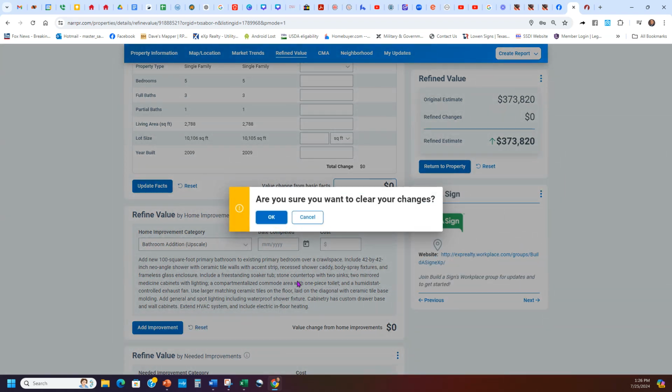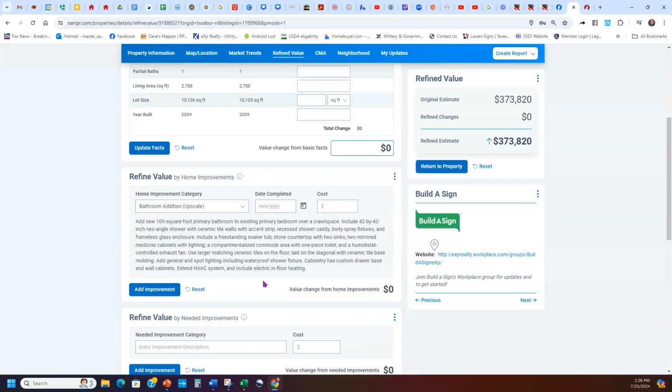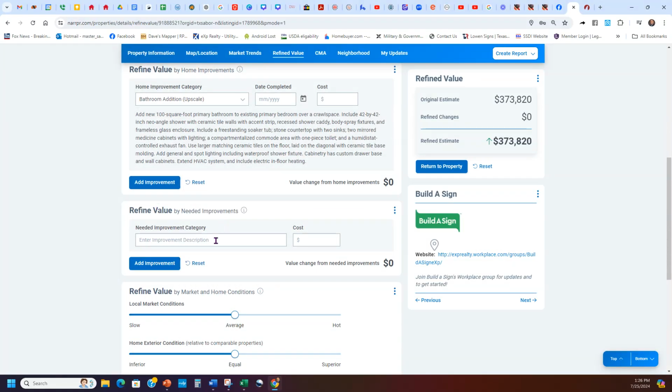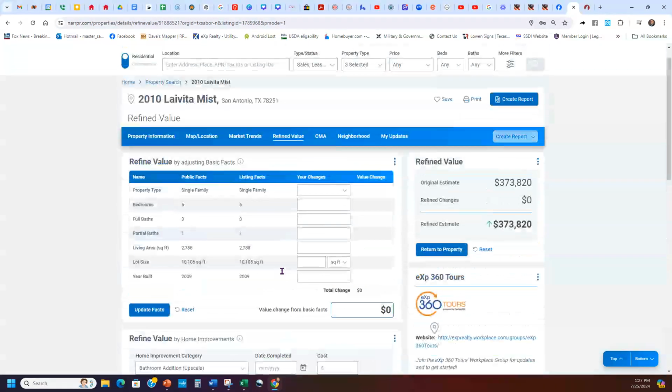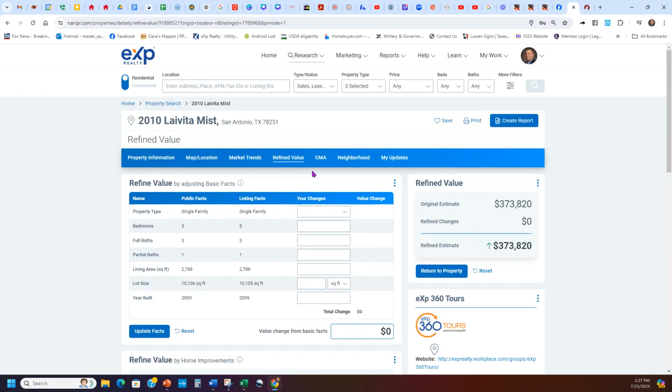And then I'm going to clear that out. And then it would go through and do that, and you're good to go. You can do here again by need improvement category. If something needs to be fixed, say you have a repair on the home, you can put that in there as well. And then everything here is just average market. So you can go through here. This helps you refine the value if you have a really highly updated home or a home that's kind of scary, a nightmare home that needs work. It lets you go both ways and kind of fixes it.